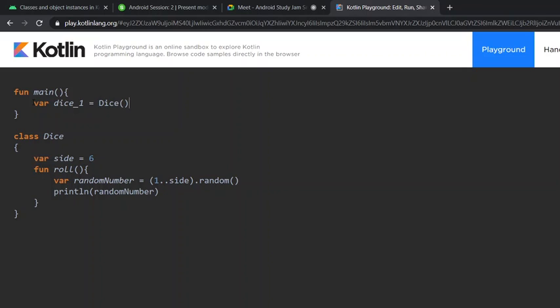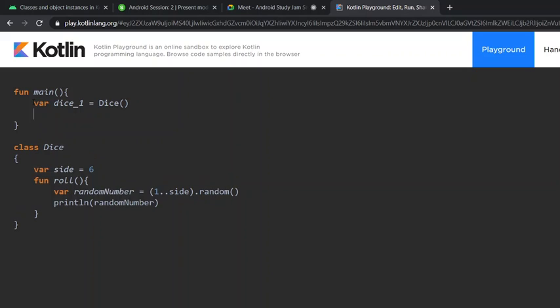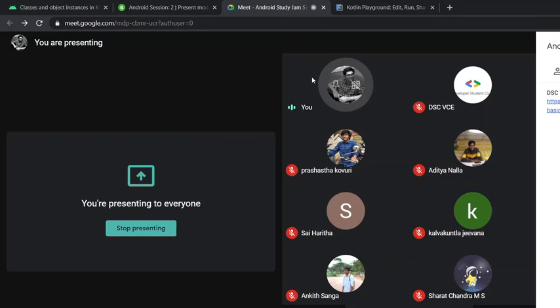New dice, and let me call the function. Yeah, it will print number 6, 5, 4. I hope you understand this program, right?